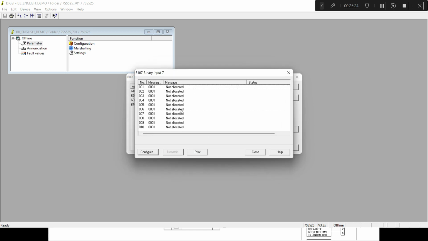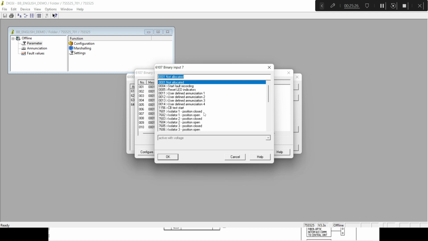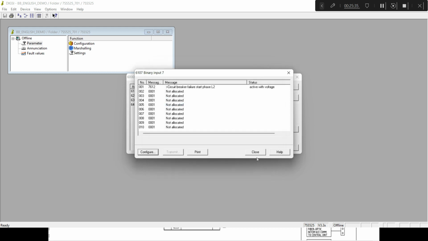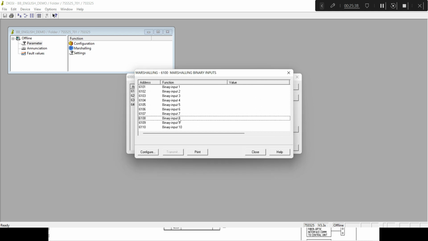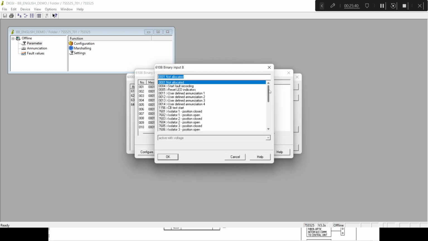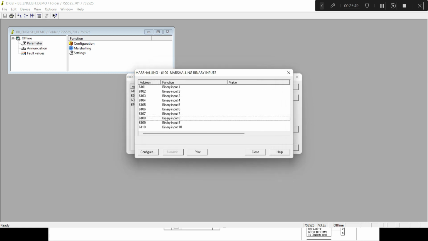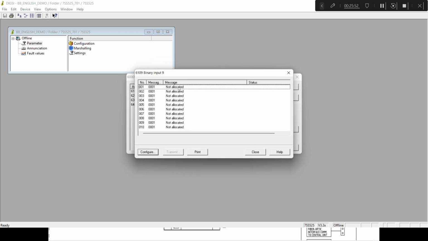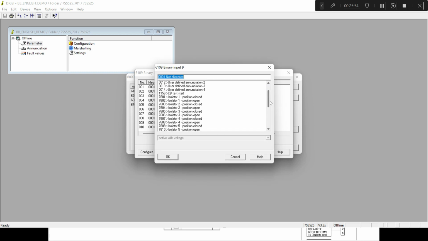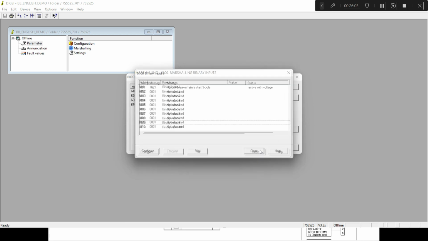Similarly, suppose input number 7 is for Y phase initiation. So input number 7 is for your Y phase initiation. Just go on here. This is Y phase initiation. Then input number 8 is for suppose B phase initiation. So just go here, and this is suppose your B phase initiation. And the last one, that is ninth number, is suppose your 3-phase initiation. So I'm again going to select circuit breaker failure start 3 pole. So this completes the configuration of binary input.